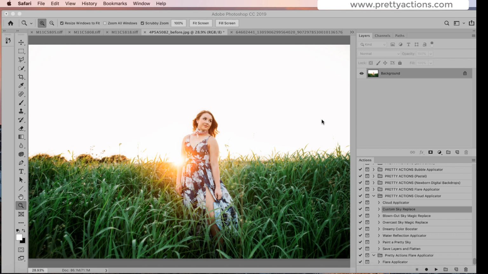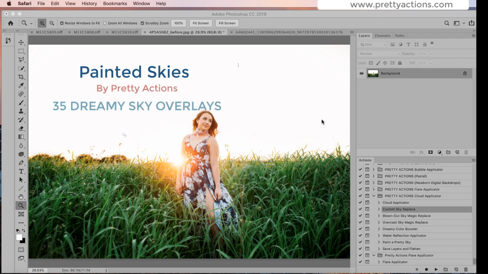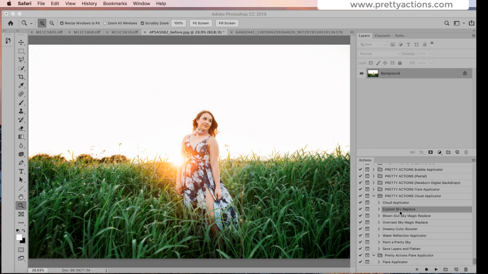Hello pretties, we are super excited to introduce our newest sky overlay collection from Pretty Actions, the Painted Skies Overlay Collection. You guys can use this with Photoshop. It's super easy to add beautiful, colorful, dreamy sky overlays to your images using not only our overlays, but the amazing applicator actions and enhancers that come along with it. Super easy to do, but don't just take my word for it. Let's go ahead and take a look and see how these really work.